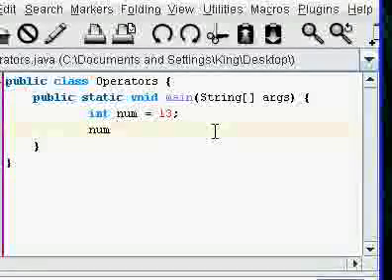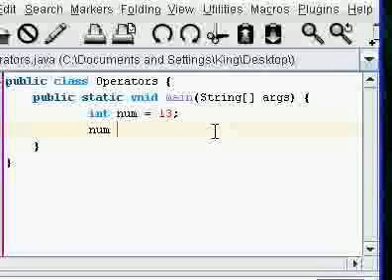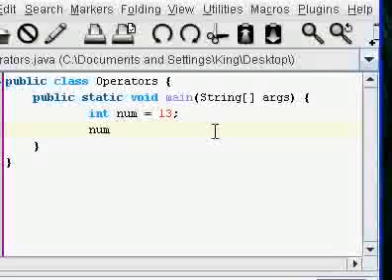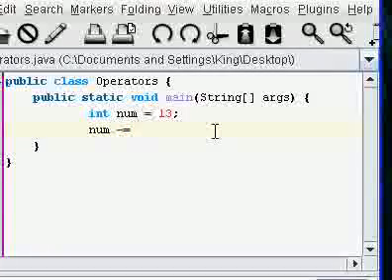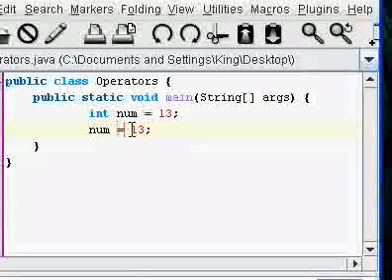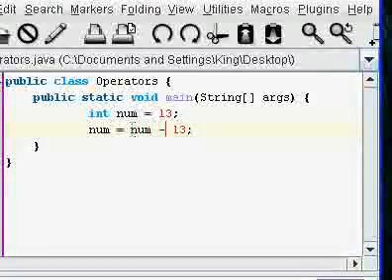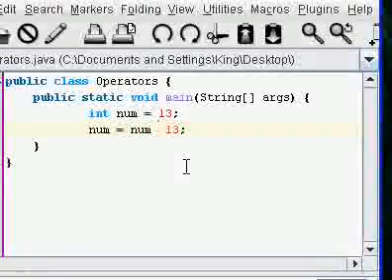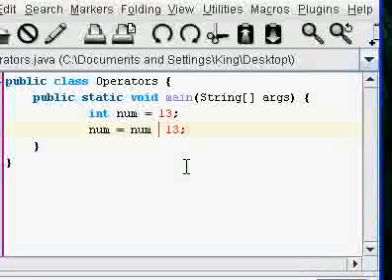Other operators that you can use, and I'm going to do shorthand for this, is minus. Minus equals 13. This would make num equal to 0, because I'm going to take whatever's in there and subtract 13 from it. Alternatively, again, I could write the longhand version of this, minus 13. There's also multiplication, which will do what you think it does, and division.